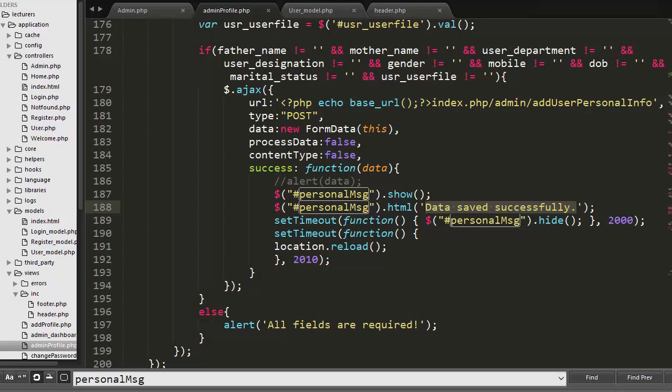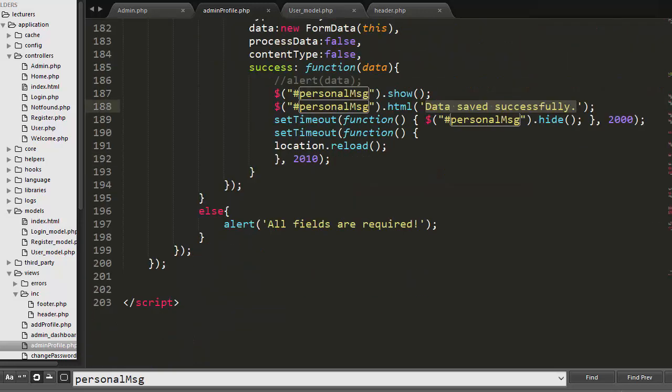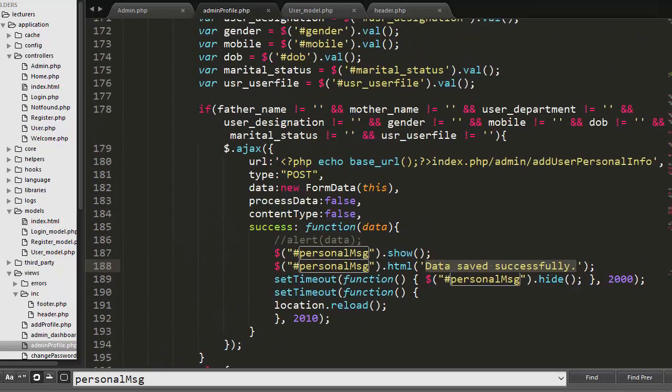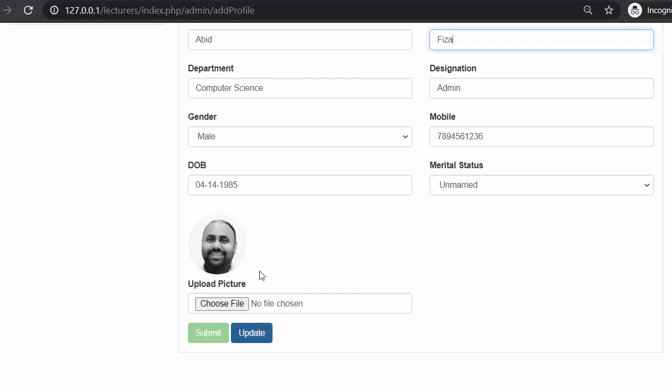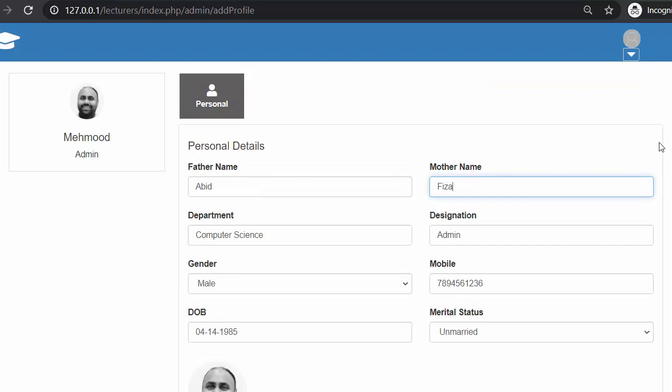And yes, this is all about developing the functionality of uploading the personal details of a user. So I hope you guys have understood how to develop the functionality of uploading the personal details of an admin.